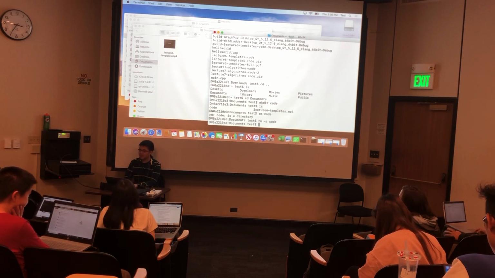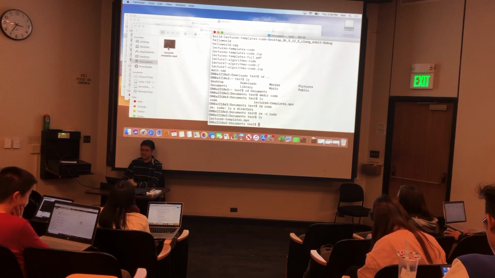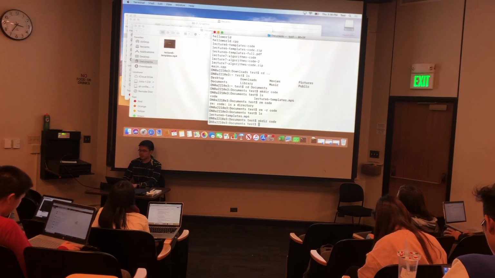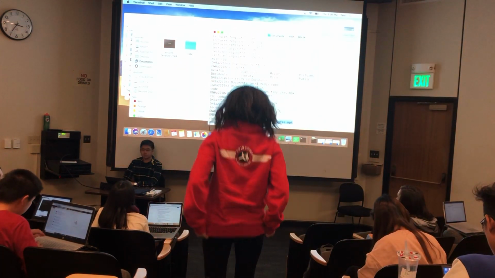So what ls means is list all the files in the current directory. If we do ls, it has this file, right? That's one file. I can make another directory, code. And if you do ls, it shows code and that.